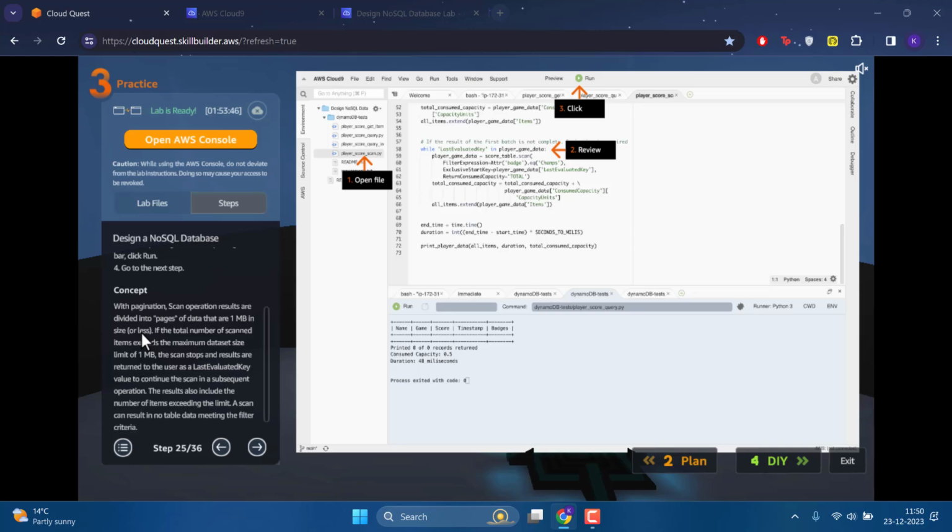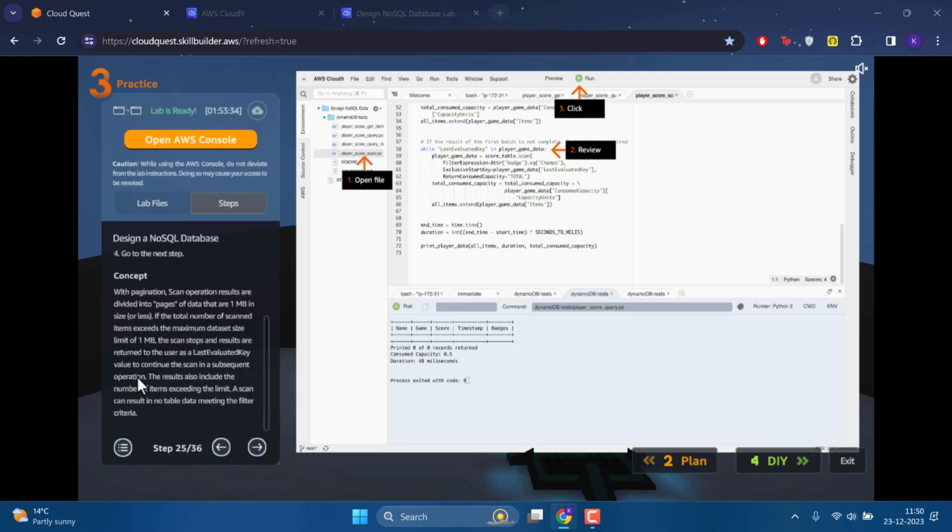data. If the total number of scanned items exceeds the maximum data set size limit of 1 MB, the scan stops and results are returned to the user as a last evaluated key value to continue the scan in a subsequent operation. The results also include the number of items exceeding the limit. A scan can result in no table data meeting the filter criteria, which we have seen earlier. So the thing you need to remember is last evaluated key. Using that, you can query the next page.